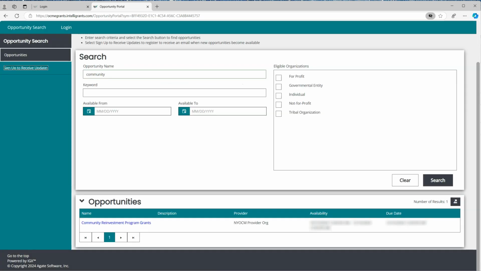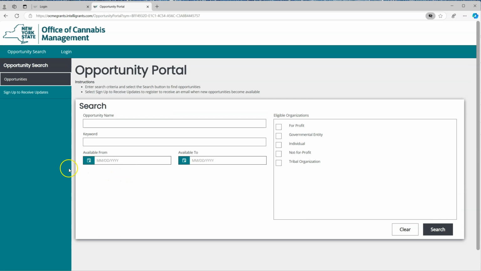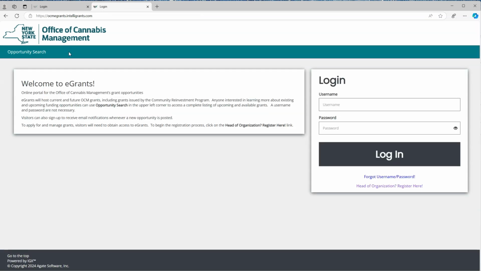If there is a grant opportunity that is available or coming up that your organization would like to apply to, your organization must first be registered in the eGrants system. You can find the registration form by clicking on the Login button or going back to the home page and clicking the link Head of Organization, Register Here. Registration is done by the head of your organization, such as the CEO, Chief Operating Officer, or someone with a similar title. The head of your organization will need to click this link to initiate the process.